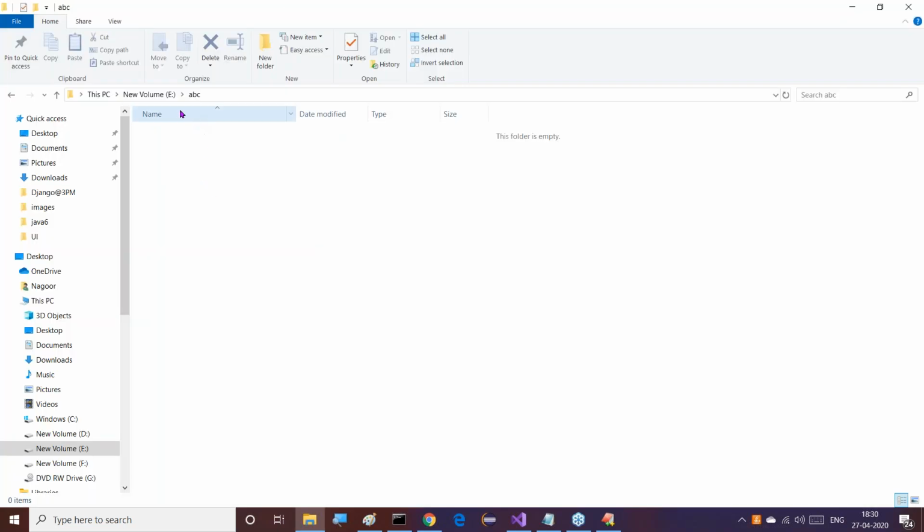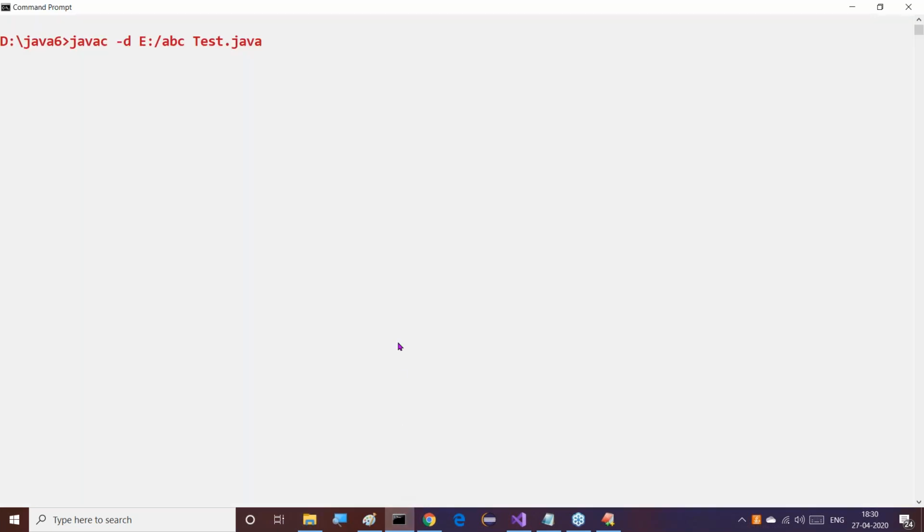Now let me check my target location. What we have there? All of you observe this clearly. E:/ABC. Nothing is available. No folder is available. No file exists. But if I compile this now, click on the enter button. I compiled this file. If you have any error, we would get that error message. No, we are not getting any error. Automatically, dot class files are generated.